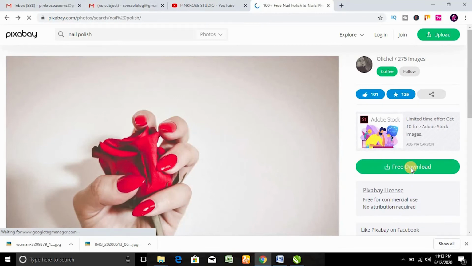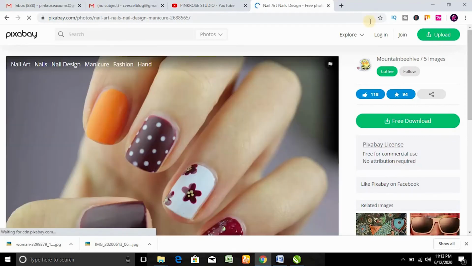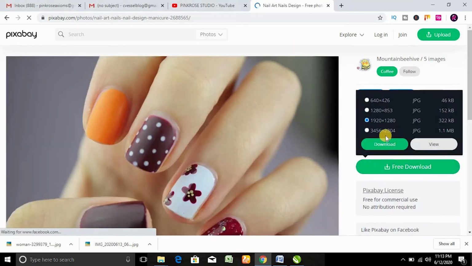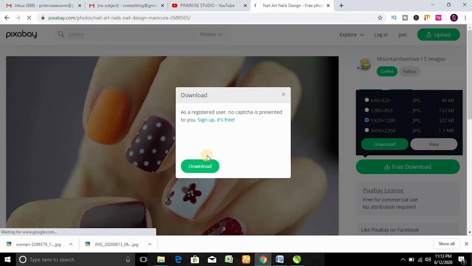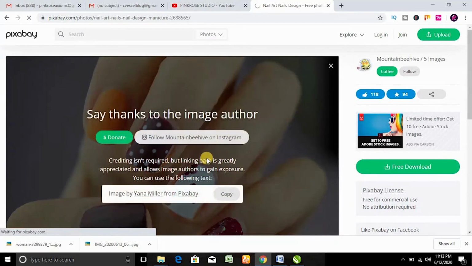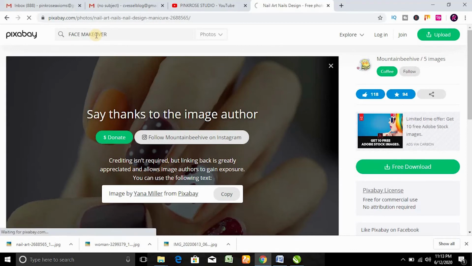No, I think I like the other one. Yeah, I'm gonna pick this one. Click on free download and download. I don't have that time to sign in right now, so I'm just gonna click this. Okay. Remember, I have 3 circles. I'm gonna download face makeover.